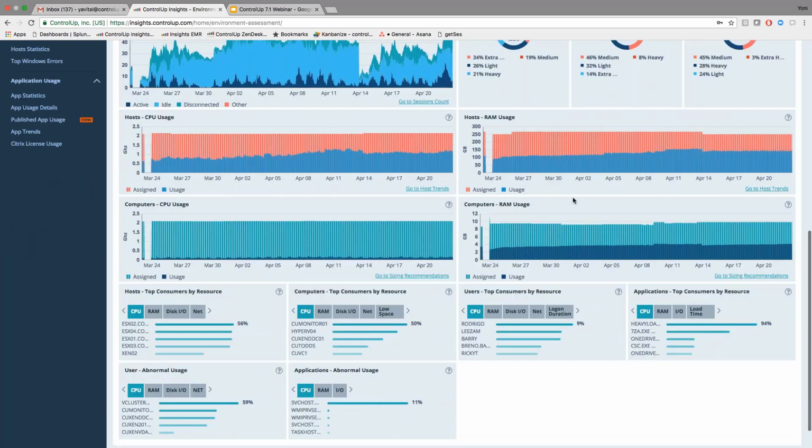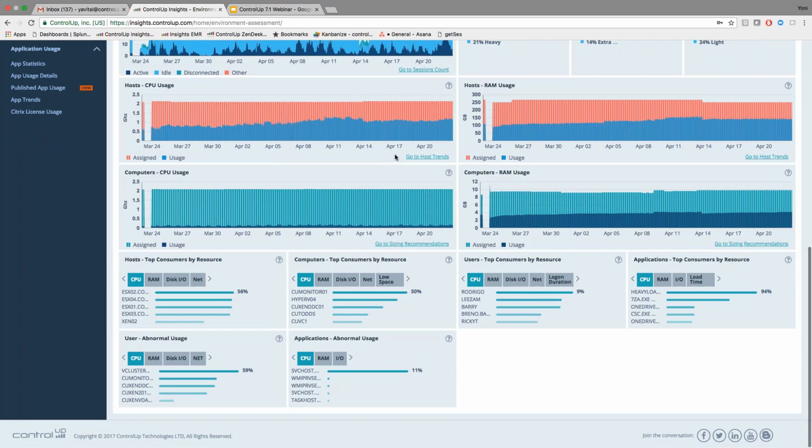We have these widgets here, a bit similar to the sizing report, but this will show you it on a resource consumption basis. What you see here is the actual assigned specs and the usage specs. You can see that our environment has room to grow, because, for example, from a RAM perspective on our hosts, we are utilizing roughly half of the RAM resources. The same is true for CPUs. And you can see a similar view from the managed computers point of view.